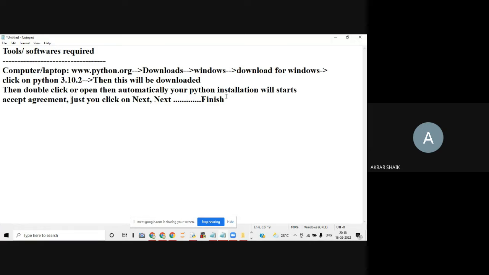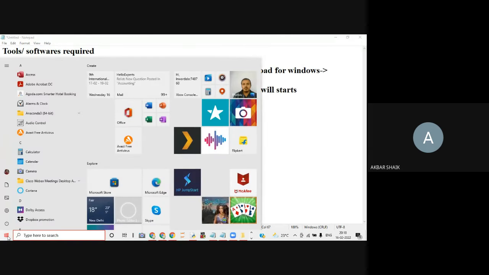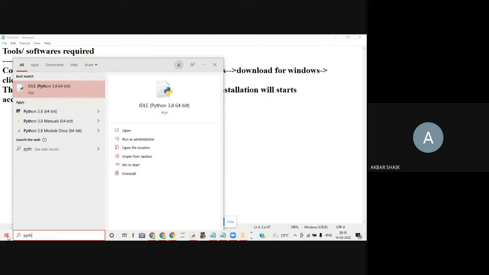Once it is installed, how can you check whether it is installed successfully or not? You go to start and search with the word Python. It will show IDLE Python. In your case, it is Python 3.10.2, 64-bit.